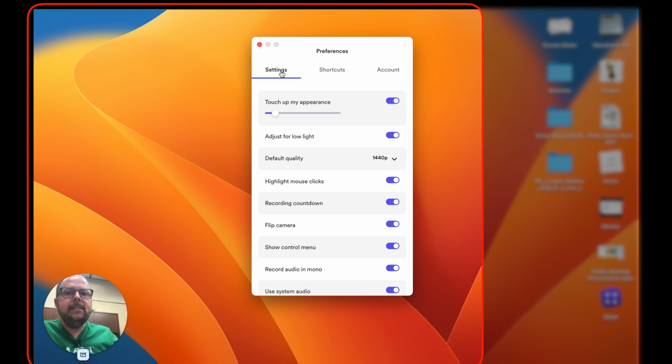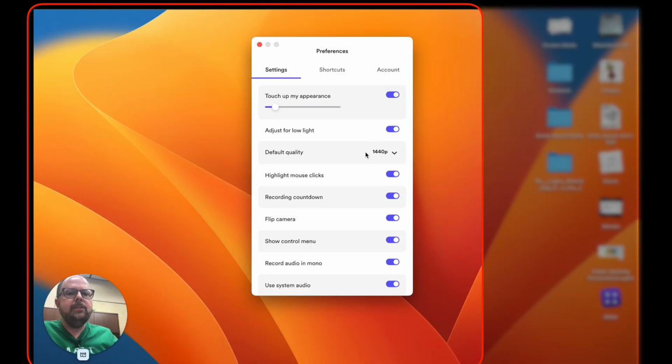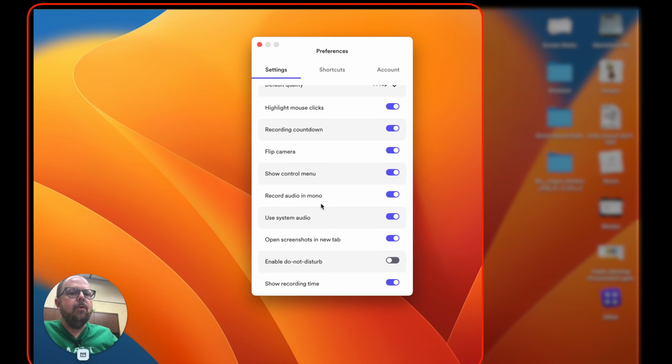And this is where this app really comes alive. I can choose my settings that I have here. Touch up appearance, adjust for low light. Like in our previous tutorial, I recommend leaving all those on. We already changed our resolution, but this is a really cool one down here. Record audio in mono. You want to set that to on. And then the next one, use system audio.